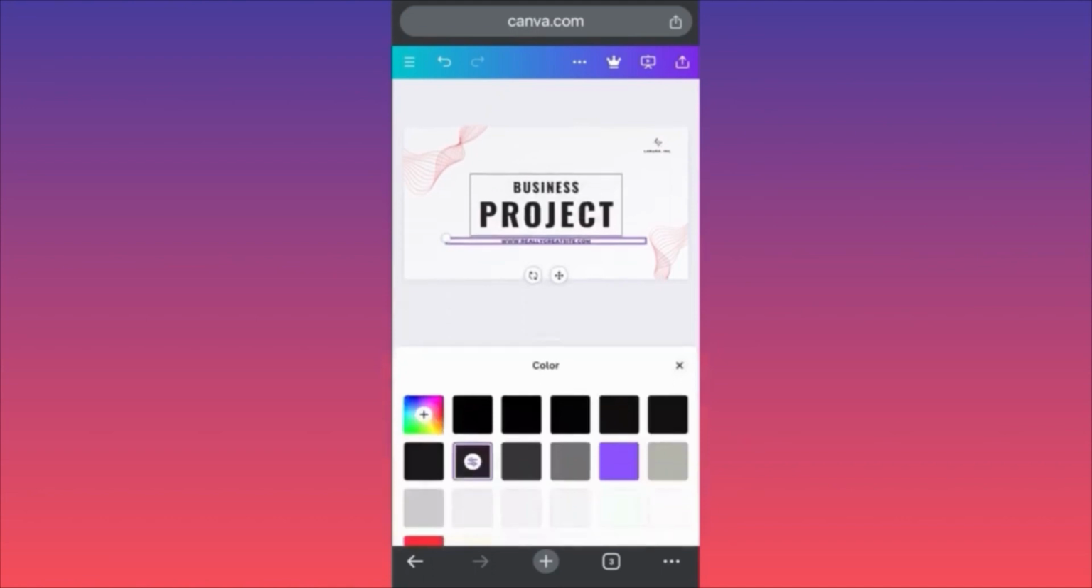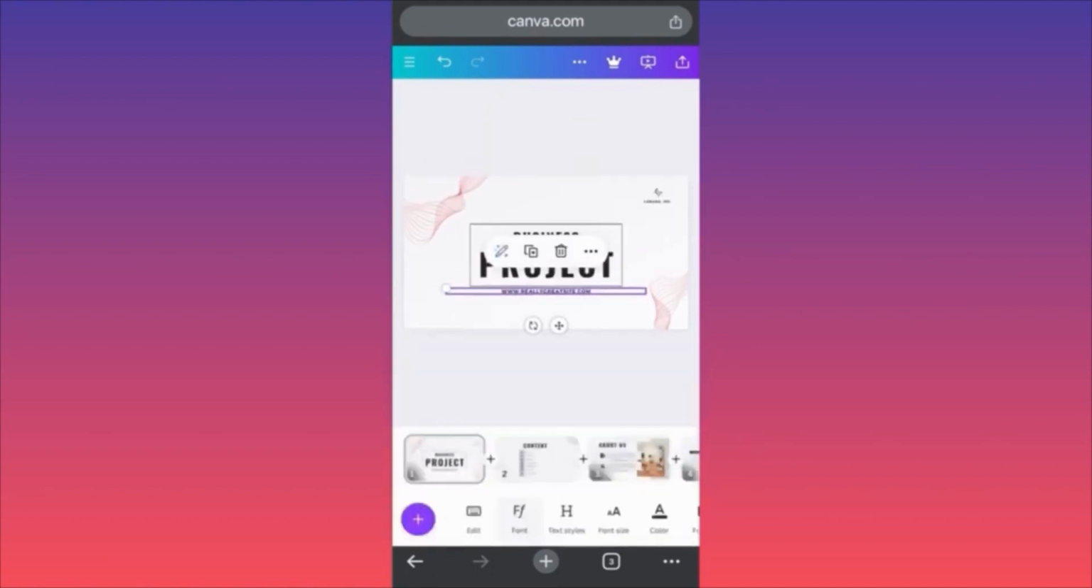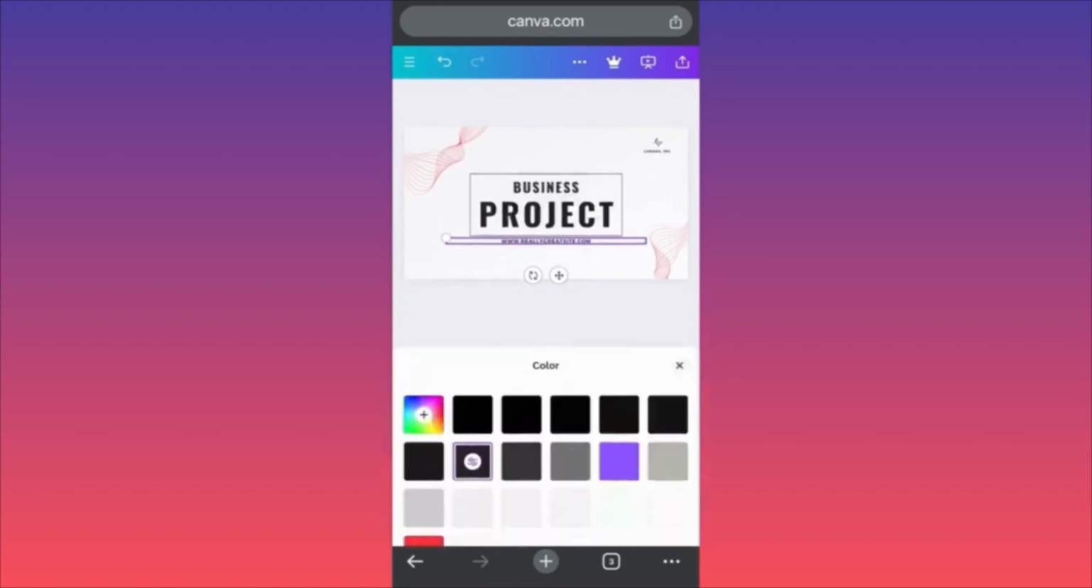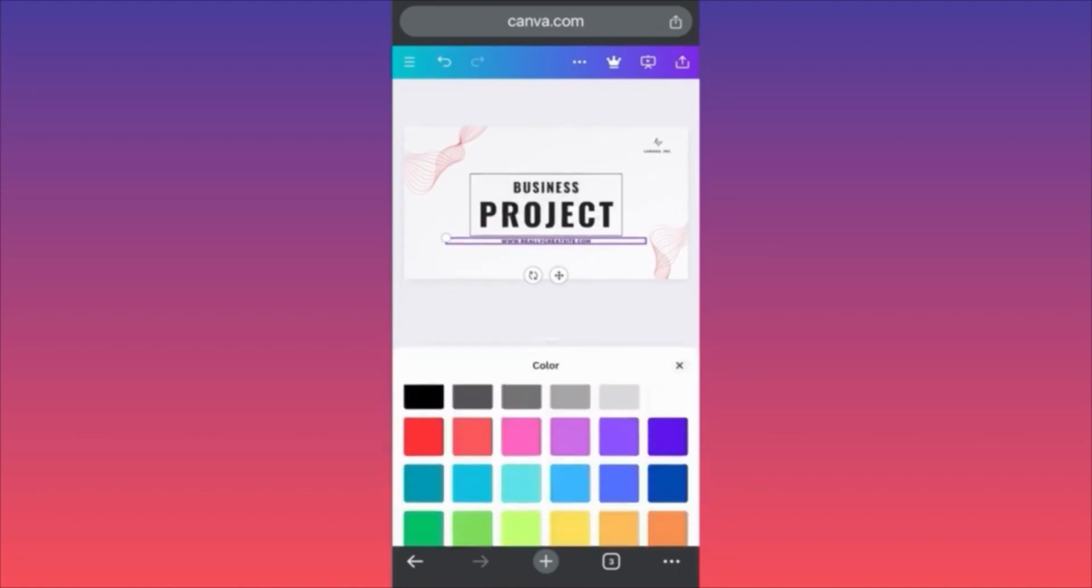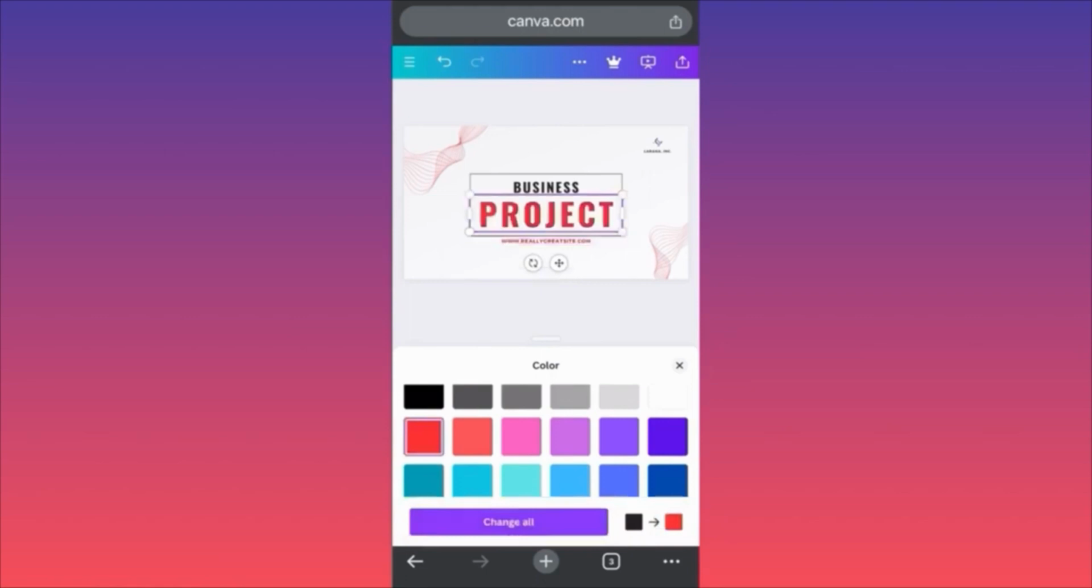For the text, it's a little different. When you click on the text, you have to go over here to the text color, and then you can change the text color. This is very important because, like I mentioned, it might look the same, but it isn't. And then when you start changing it, you can simply click on each of the text and change it individually.